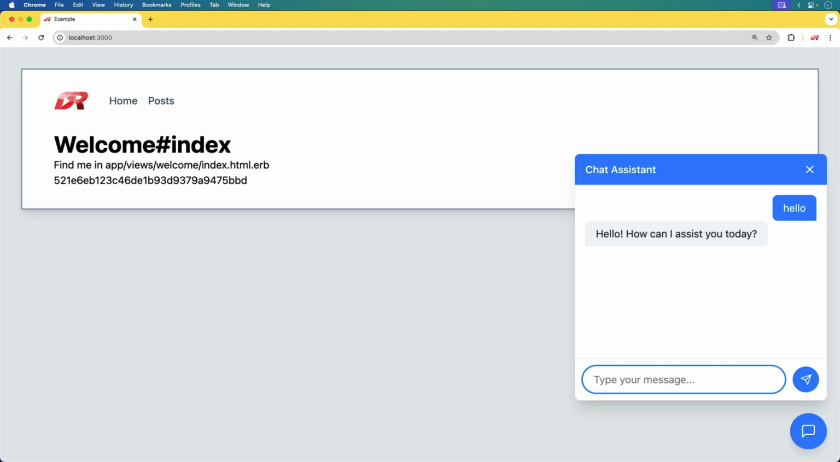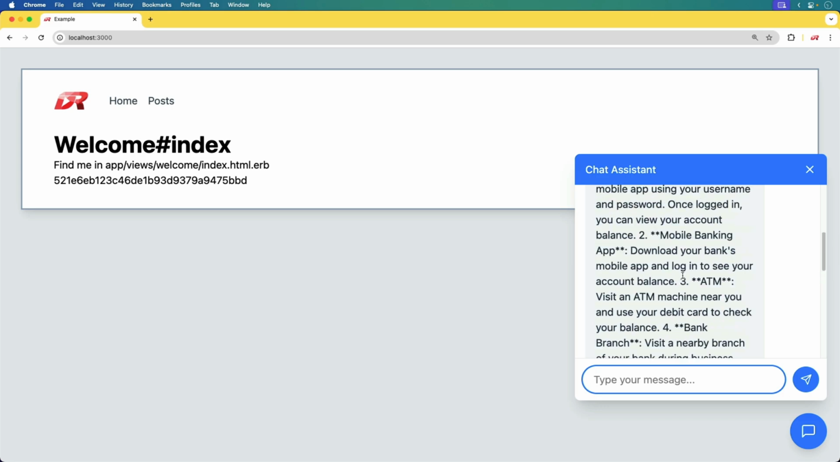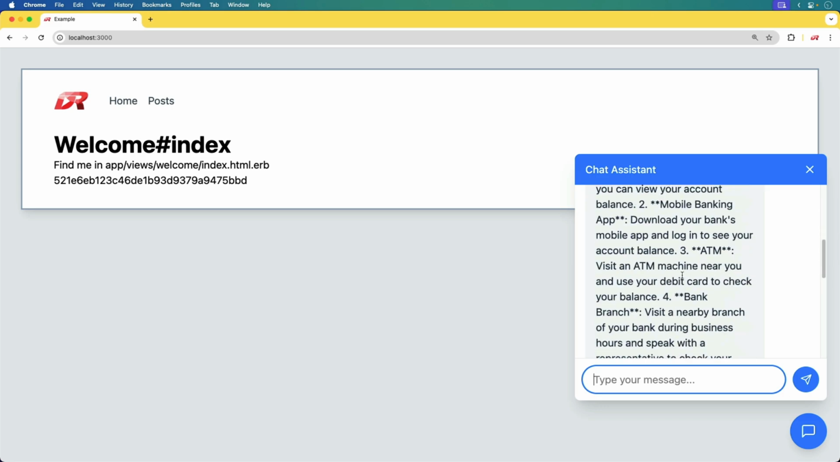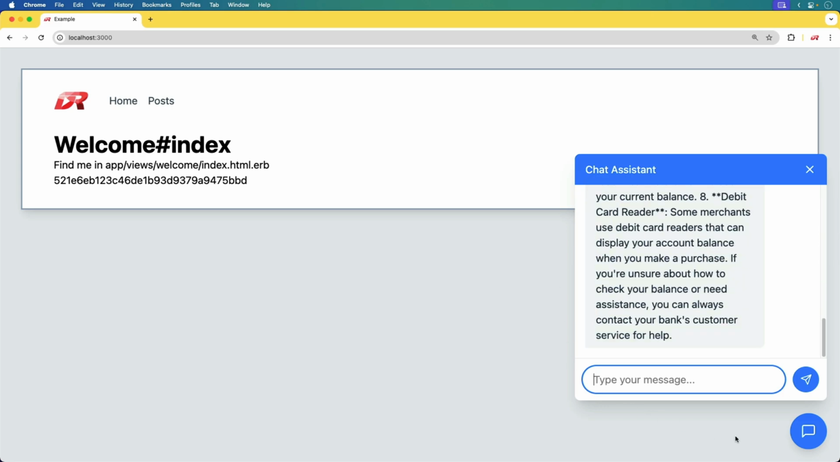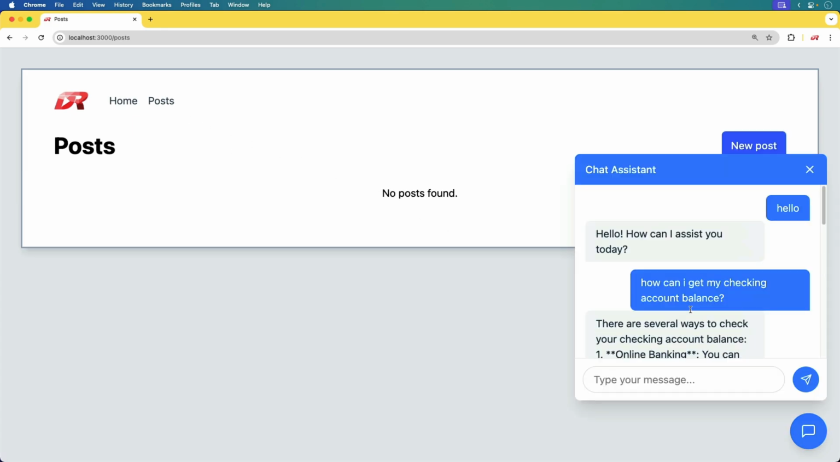So if we were to type in something like, how can I get my checking account balance? If this were a financial application, then we would want it to return our actual balance. But in this case, because this is just a chatbot, it has no access to our actual bank account, so it can't perform that kind of functionality. But getting to this point is actually quite a bit of work, because regardless of what page we go to, we still want this chat session to persist.